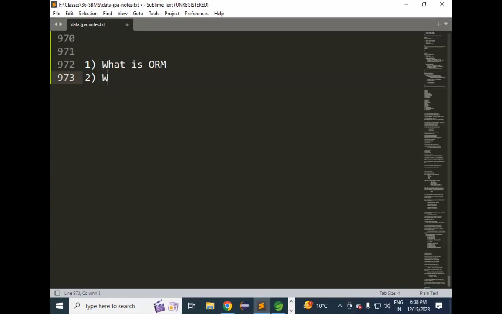Then after, we discussed what an entity is. When you want to work with object relational mapping, our Java class should be mapped to a database table. There are some annotations available in order to map our Java class to a database table.